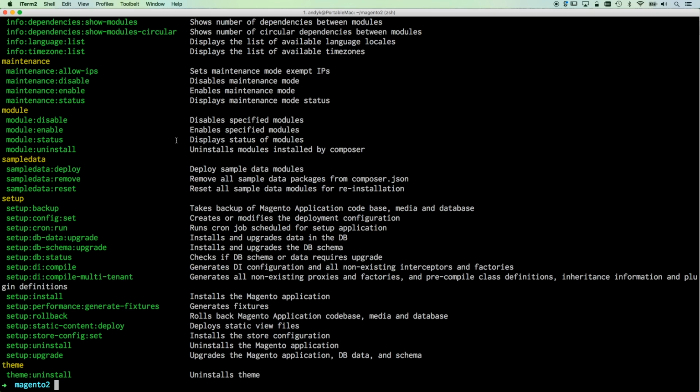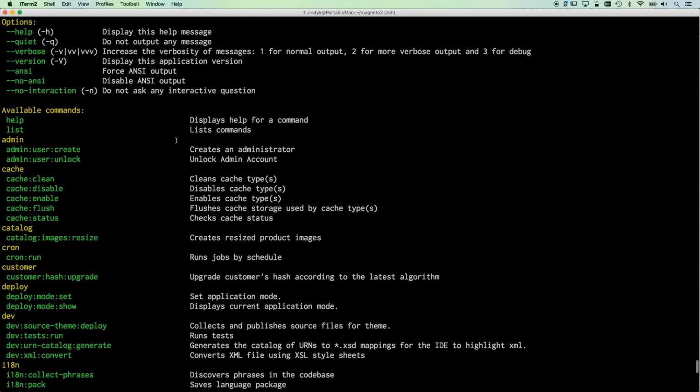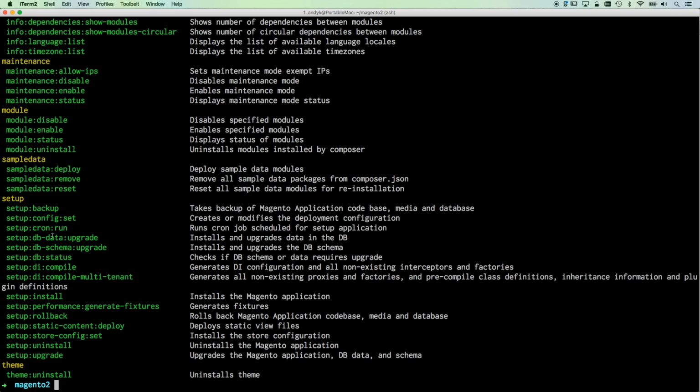So let's install some sample data into our Magento instance. We can do that with bin console exec. Bin console exec is just a proxy to bin Magento inside the PHP container, and you can see all the commands that are offered by the standard bin Magento script of Magento. And let's install sample data using sample data deploy.